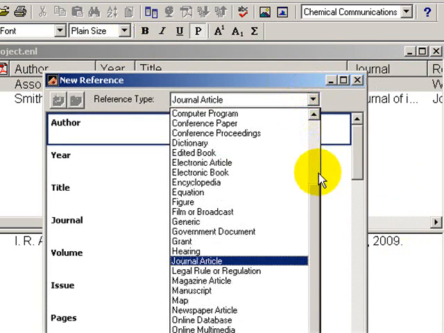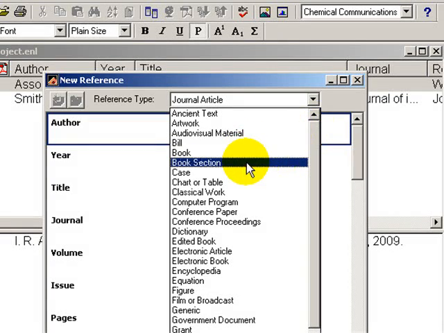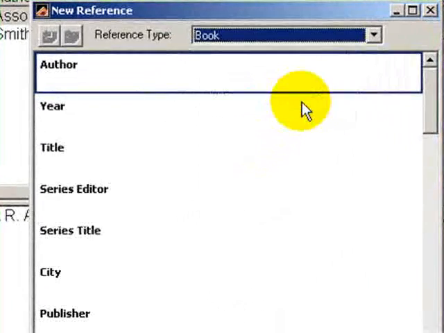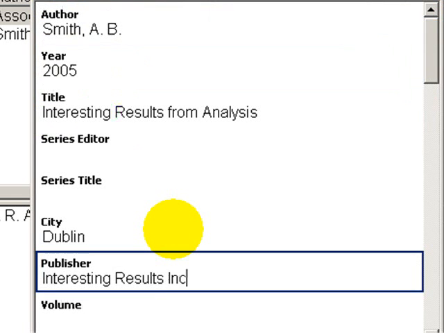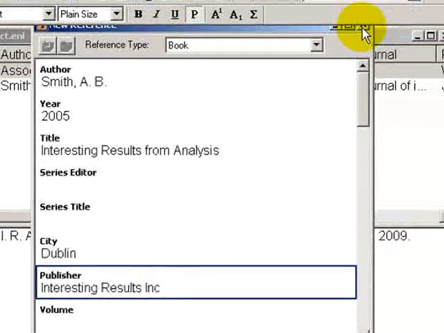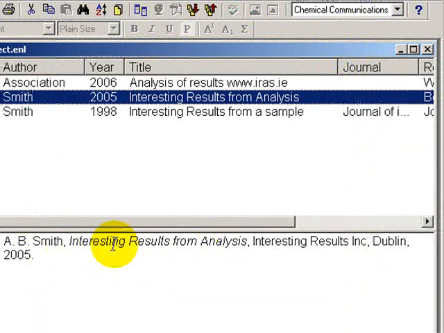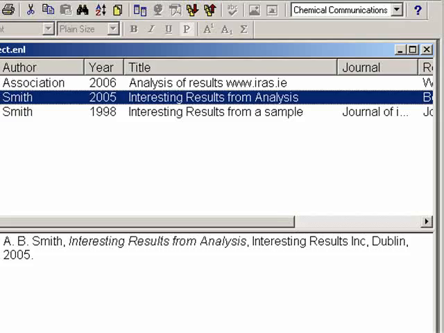Let's try a book reference now. Remember, book and book section are different. We'll put in a book reference here. So here I'll put in the author. And you see this is an author I've entered before, so it automatically comes up. It's very useful. Put in the year, city of publication, and publisher. And there is the format in the RSC style. So it's a very easy way to enter our references.